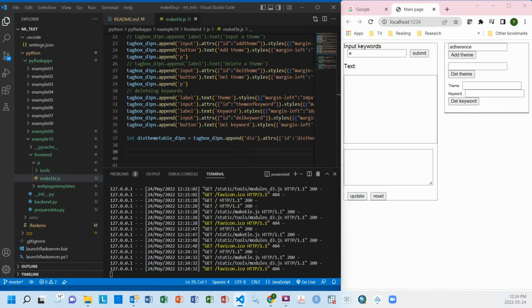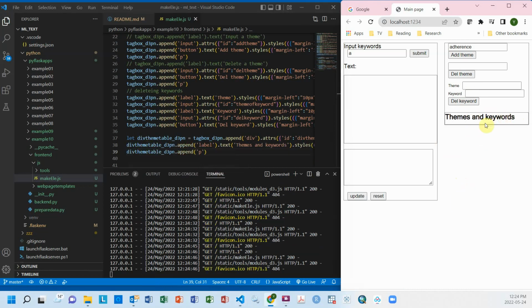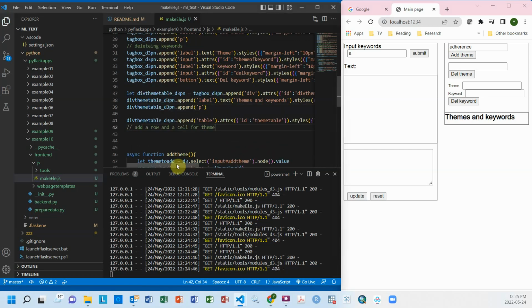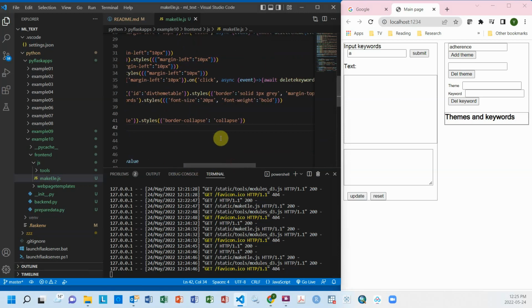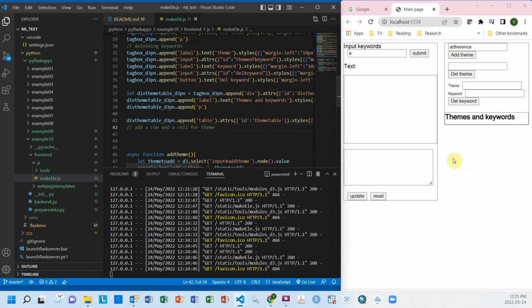The first thing I'm going to do is to have a label. The label basically says that the following section is for themes and keywords. That will be the label here. And after that, I'm going to append a table. So specifically, I said that you should collapse the borders, which means that between the cells, you don't have space between the borders. Okay, so this will be the table.